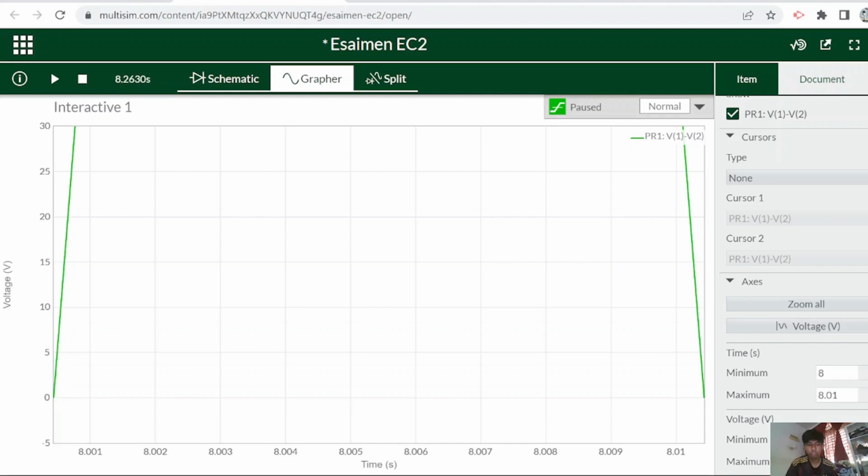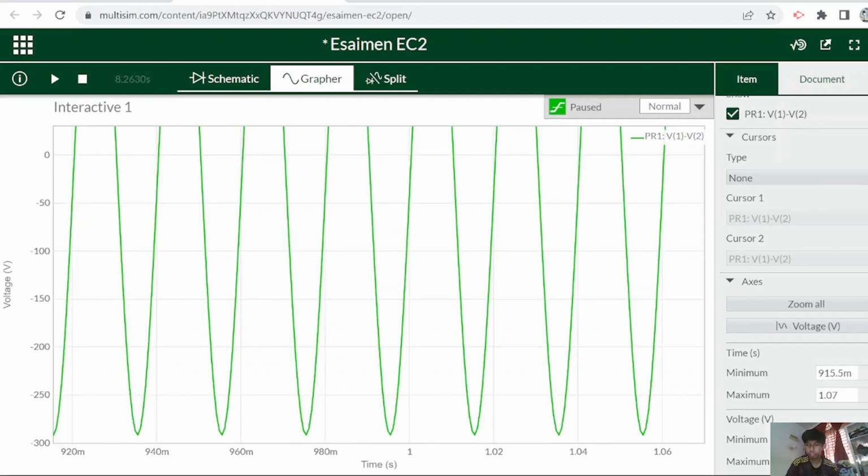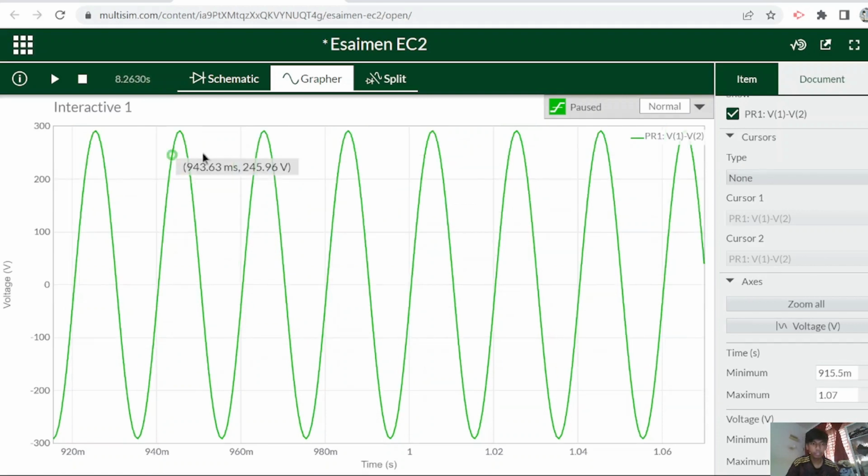We adjust the value first. So we pick the value at the max of the waveform. We can see we get the value of 291.51 volt, and the time delay is 965.51 milliseconds. So that is for the voltage side.